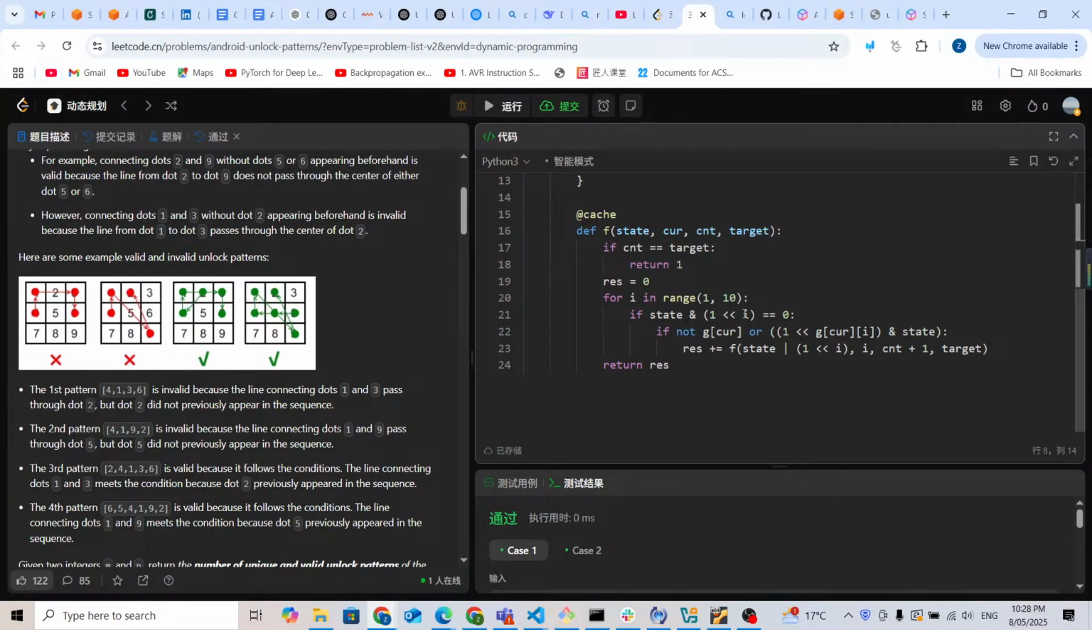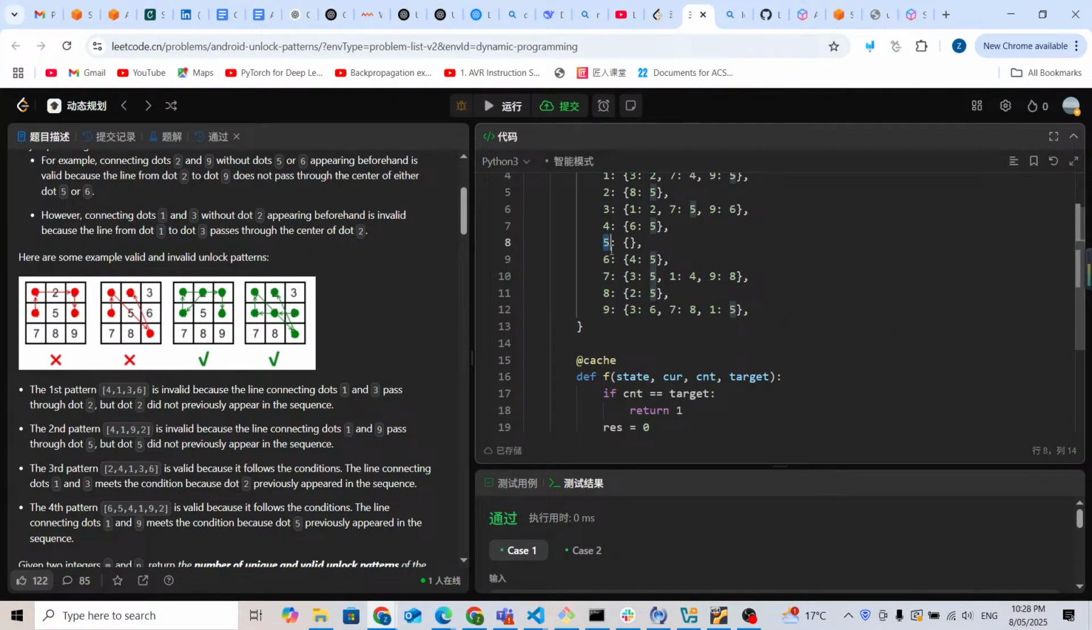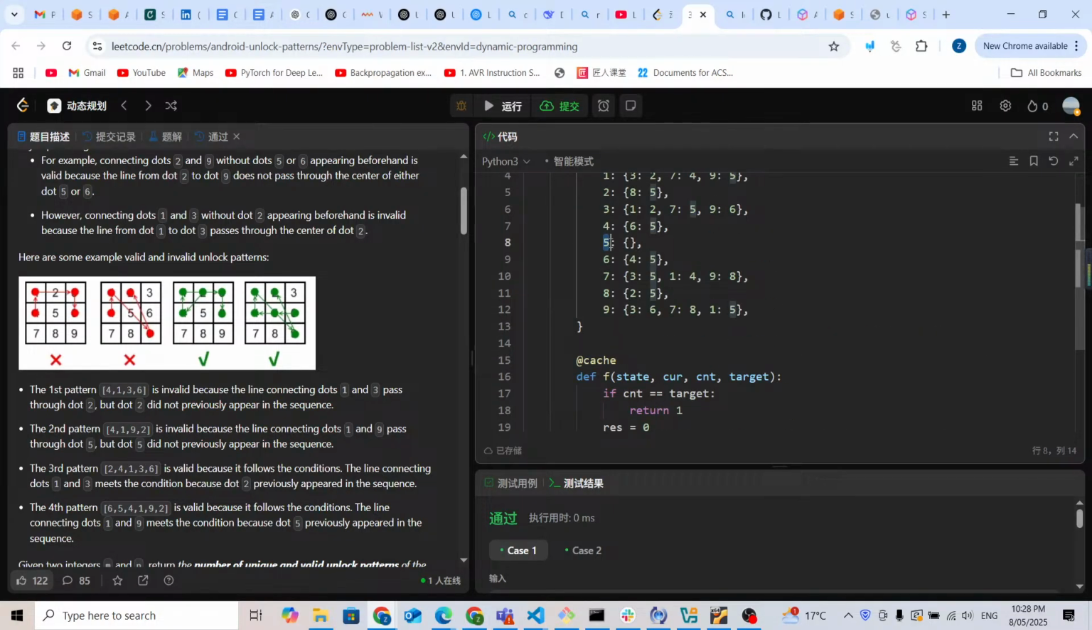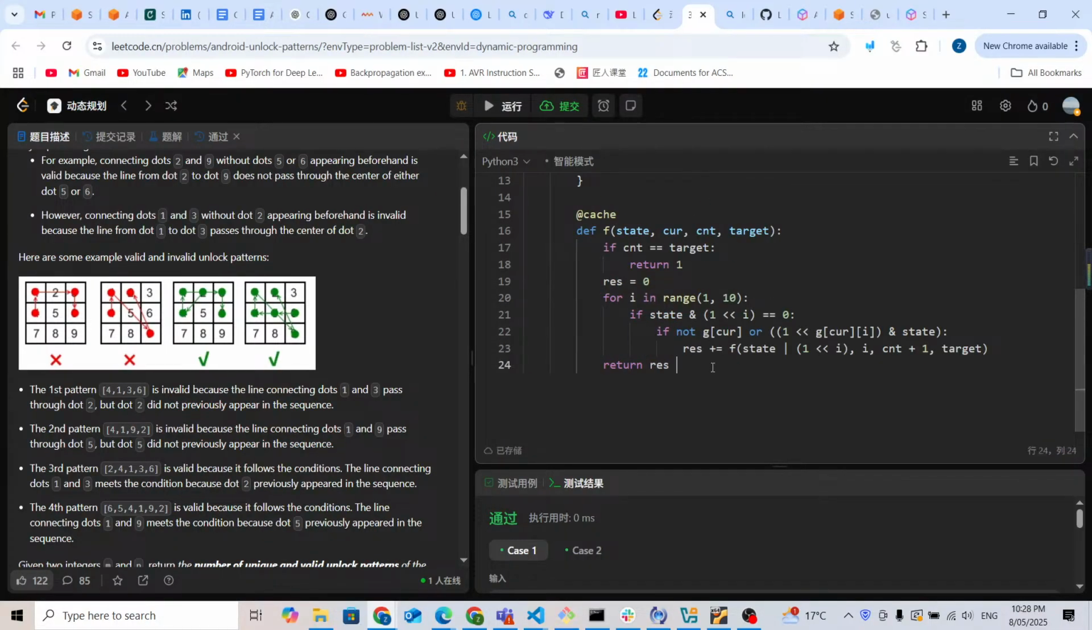For example, this number I can be from 1 to 9. The current is 5, and inside this G5 it is empty. So basically it means from 5, I can go to anywhere. If 2 is not visited before, 5 can go to 2. If 9 is not visited before, 5 can directly go to 9. I think basically we've already finished the coding.